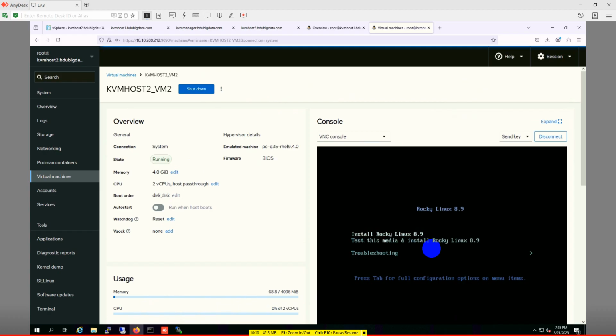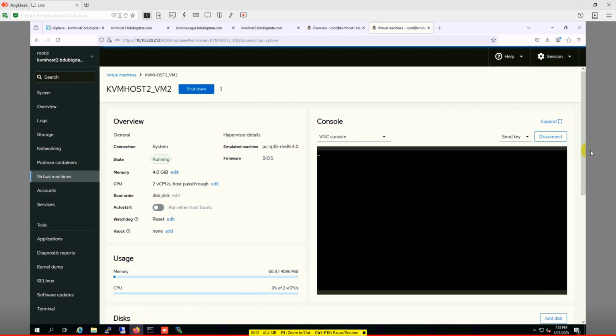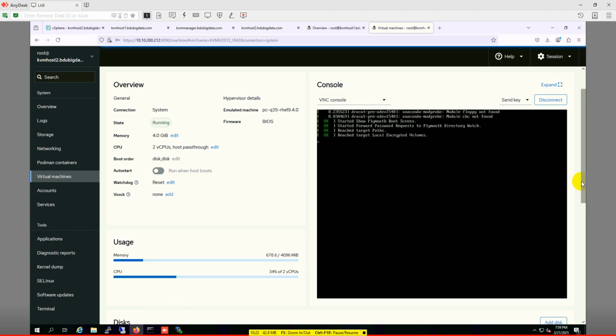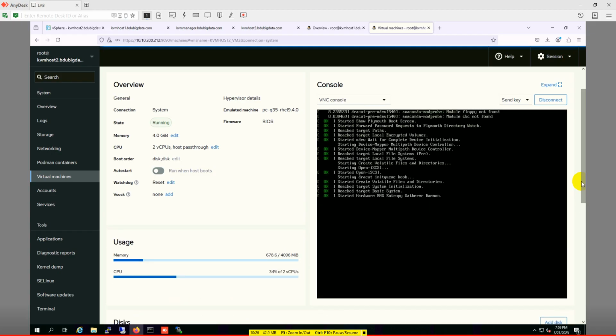Okay, so we can install from here. That's how we can install the KVM package and the Cockpit package, and from the GUI we can create the virtual machines. This is our first part. In our second part, we will configure the KVM manager, and we will add two hosts into that KVM manager, and we will make a cluster.